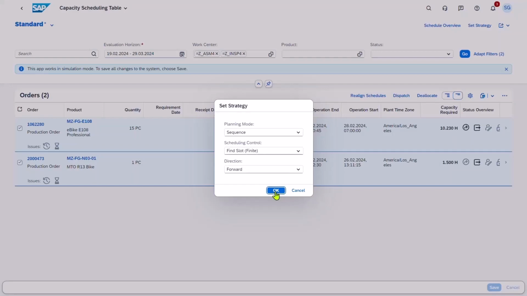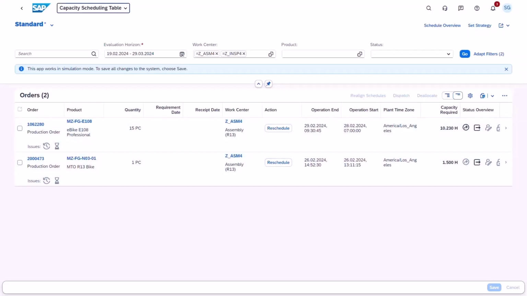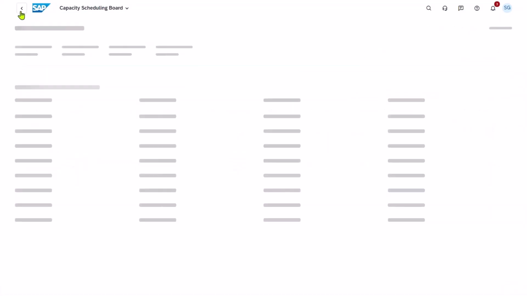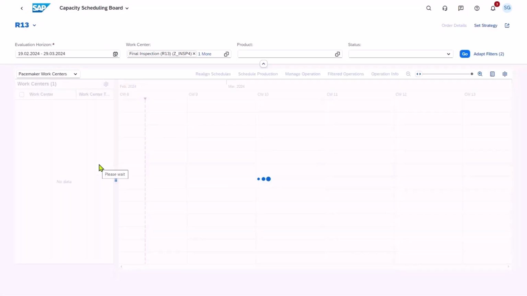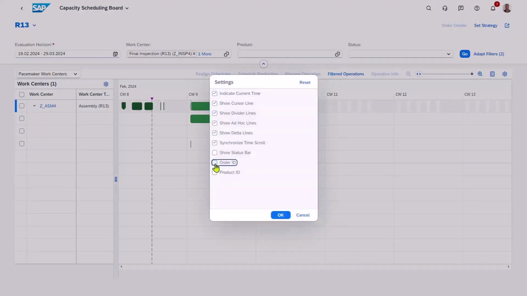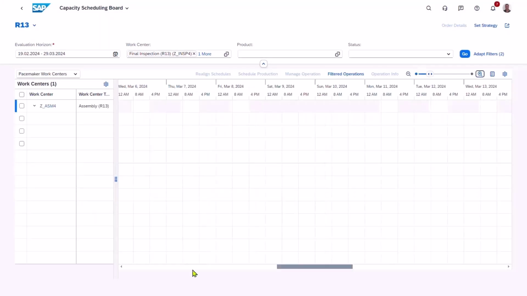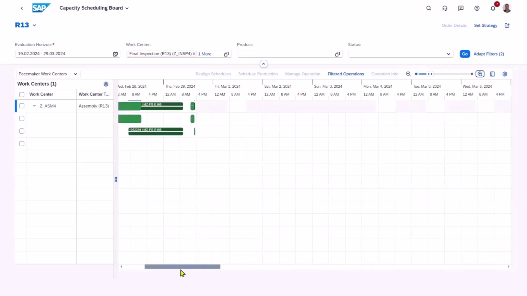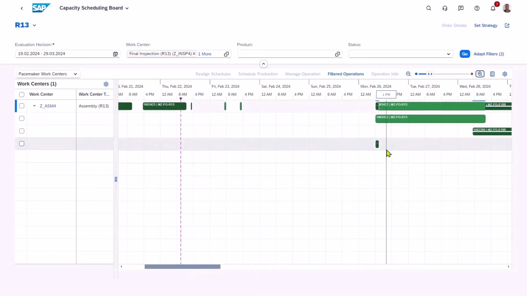Now to speed up time, what we're actually going to do, the production planner is going to go back and make the change manually on the Gantt chart. So let's go back. Allow the production planner to find the order again. Here it is there. And this time we're going to manage operations.